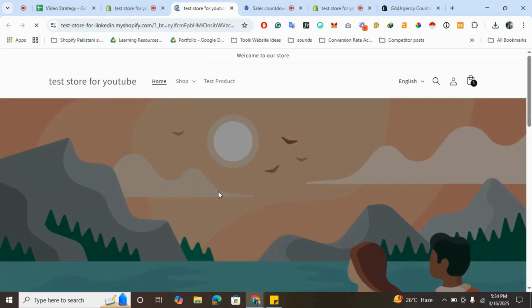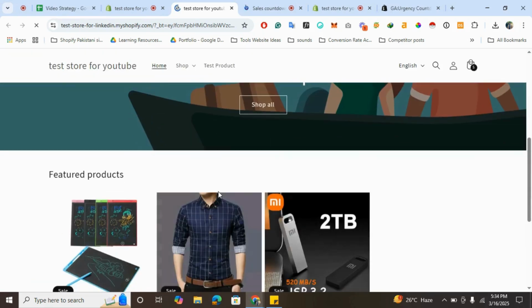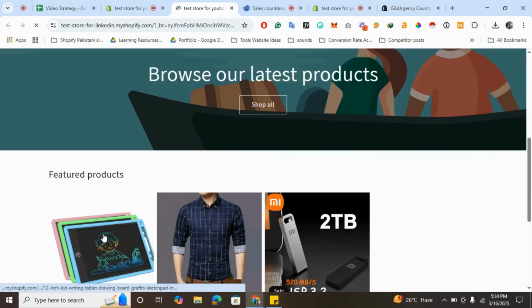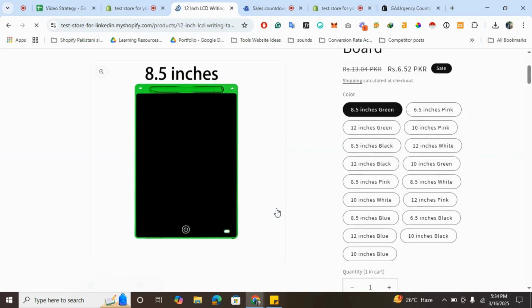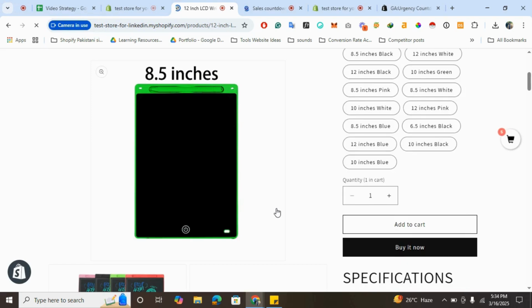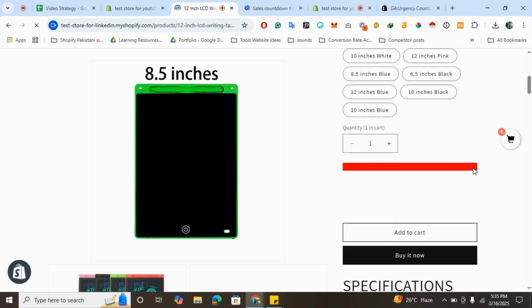So I click on online store and I will open any product. So once I open this product, let's see if it is showing correctly or not. The timer is working fine or not. It will take some time. Yes, as you can see, the timer is working 100% fine. And you can also close this timer. If someone is annoyed, he can close the timer.